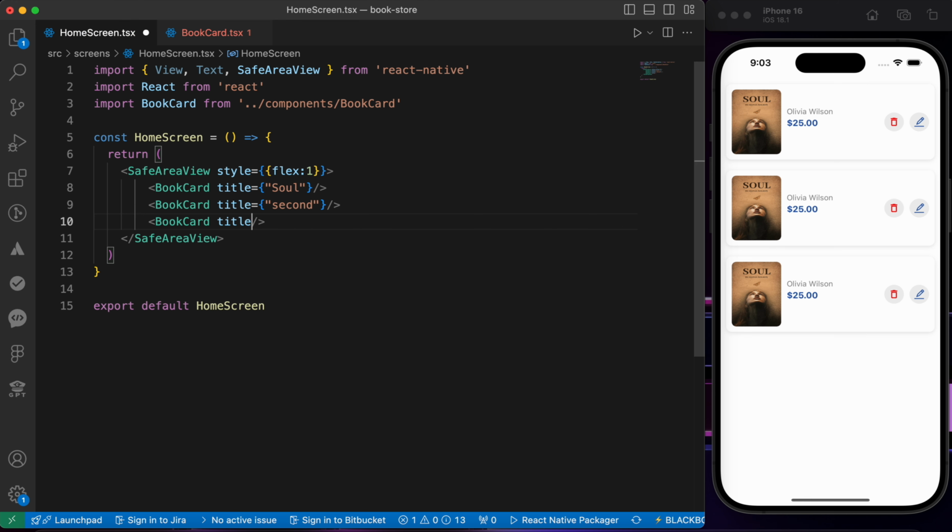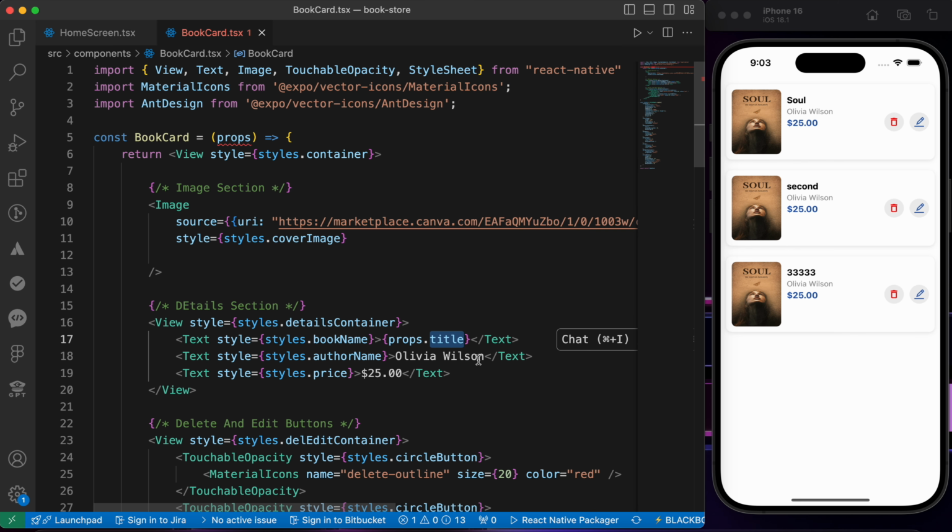And for the title here, let's make it 333, for example. Now when we press save, look, the first book becomes soul, the second one becomes second because we typed second here, the third one is 333. Those are the titles. You have to make sure of something. This prop title here must be the same as here. So for example, if you just add E here and press save, the names disappear because this name here must be the same here.